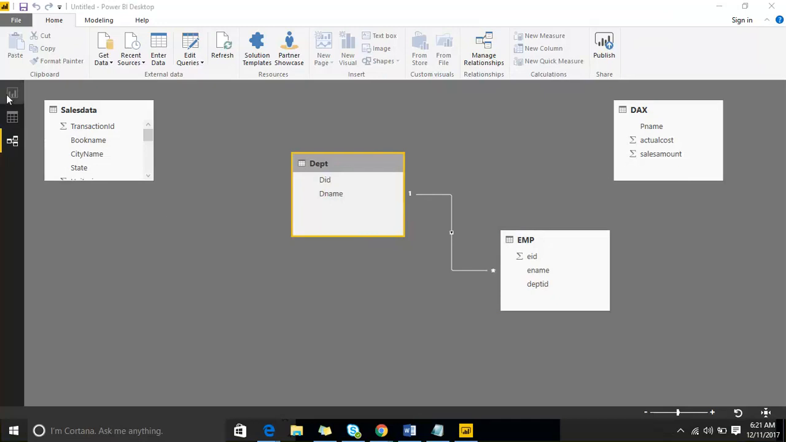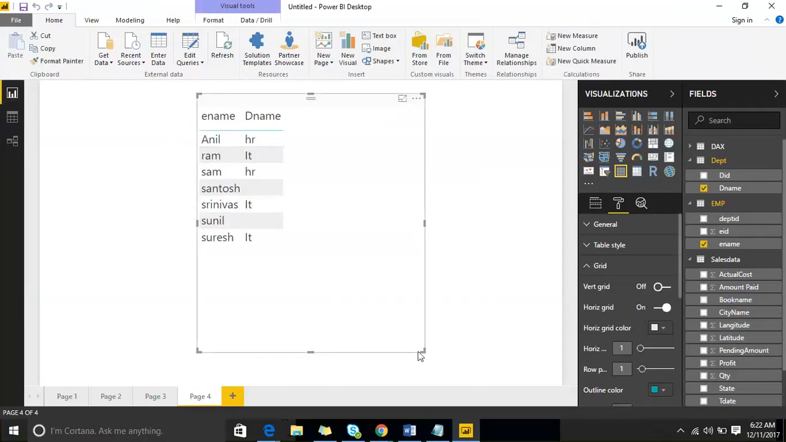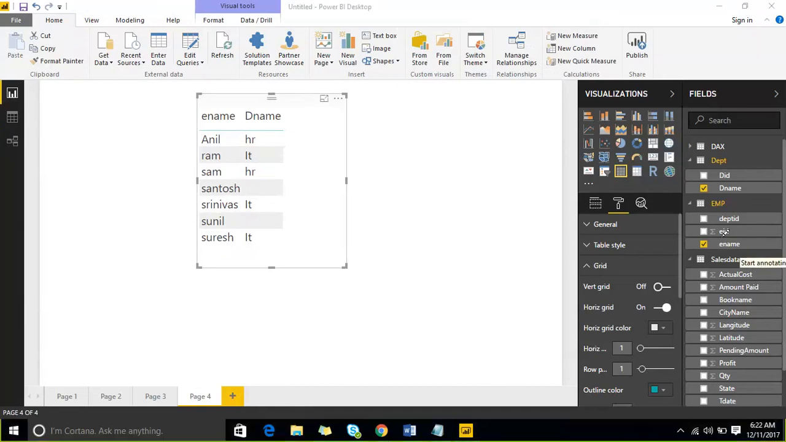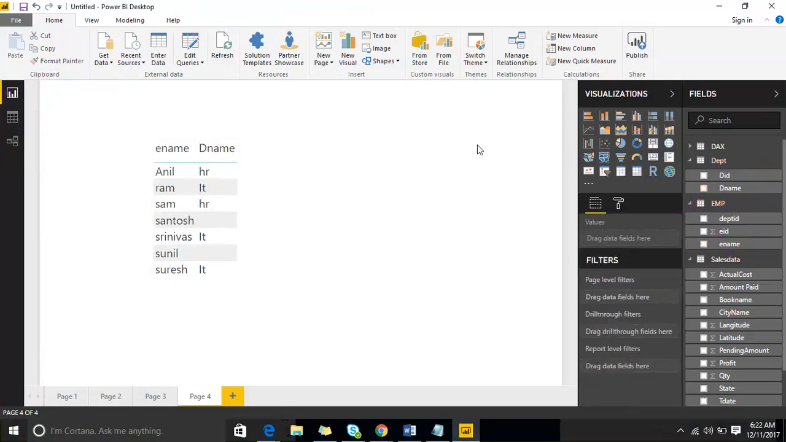So these are the 5 windows which are available. Out of them, I said fields, visualizations and report view are Power View, and get data, data view and relationship view are nothing but Power Pivot. These three are Power Pivot. And now we'll start a detailed discussion of the fields and the other things.